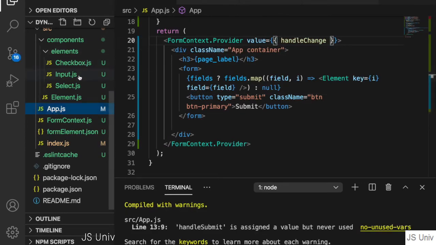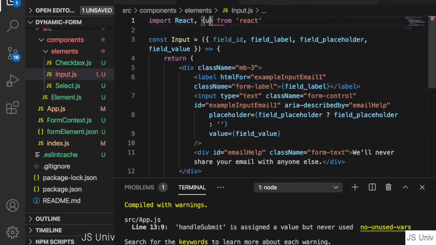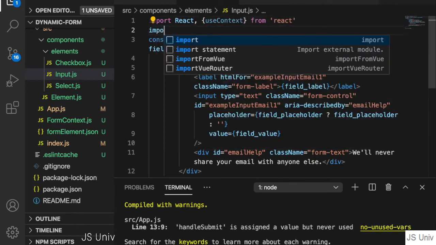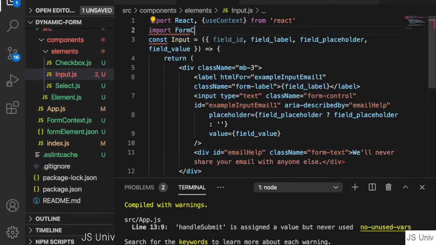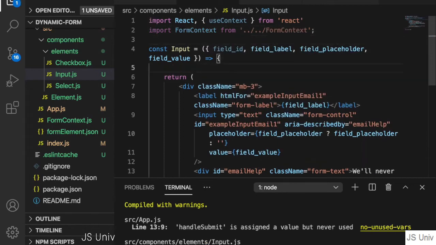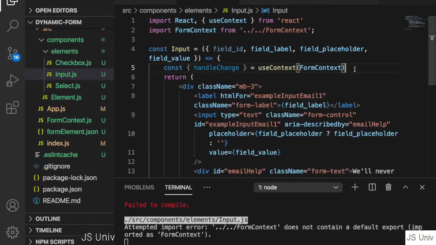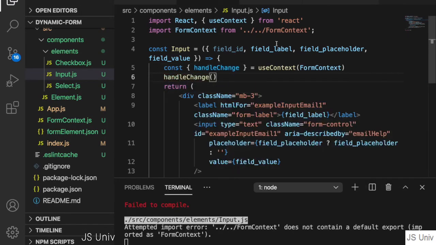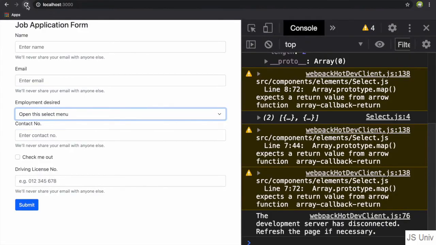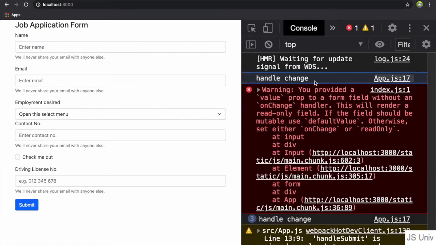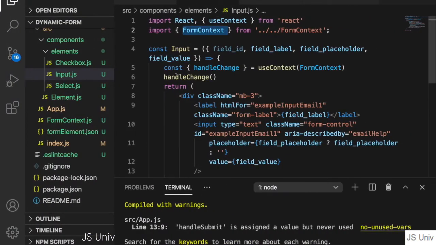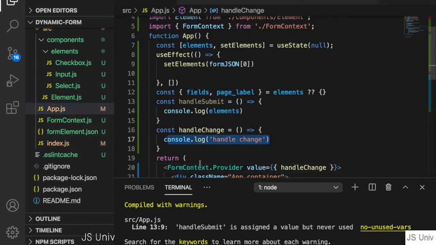So now if you go to the input field, we import useContext, and also we import FormContext from the form context, and then we extract the handleChange function by using const handleChange equal to useContext(FormContext). Now if we go to handleChange, we should use curly brackets here. Now if we refresh the page, you can see this handleChange here, which is from the input field. So it proves that you can get these functions from App.js by using the form context provider.